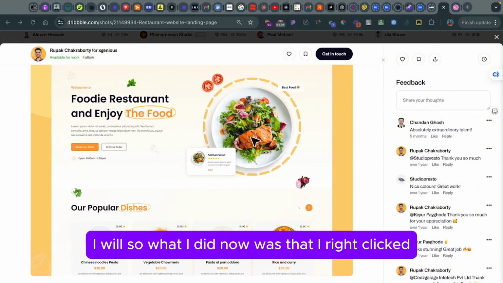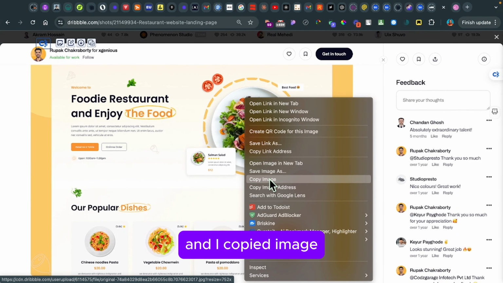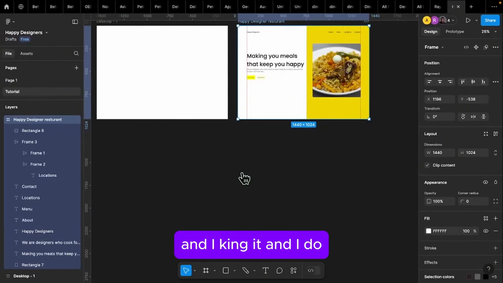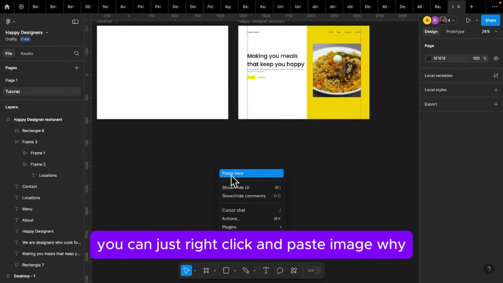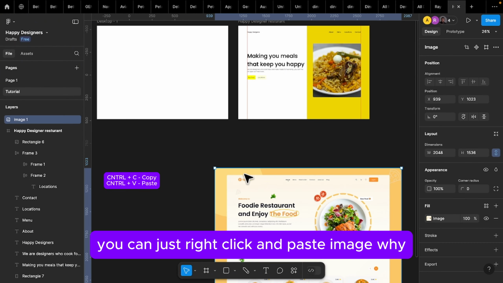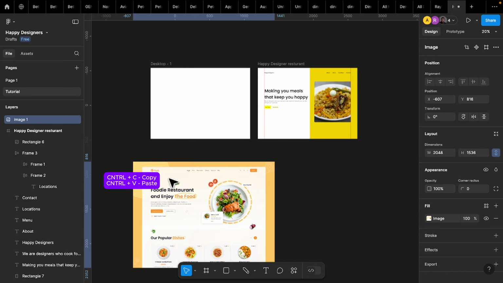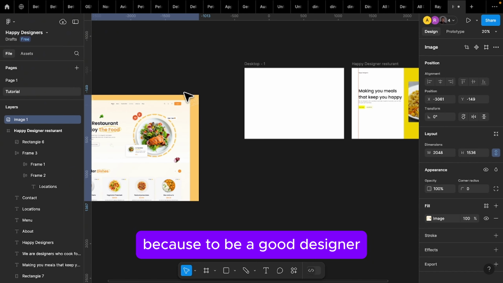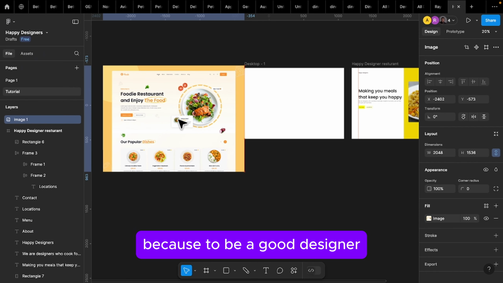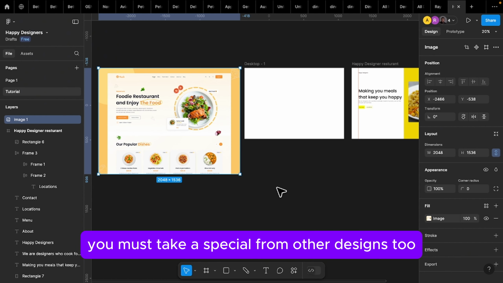So what I did now was that I right clicked and I copied the image, and I came here and you can just right click and paste the image. Why are we doing this? We're doing this because to be a good designer, you must take inspiration from other designs too.